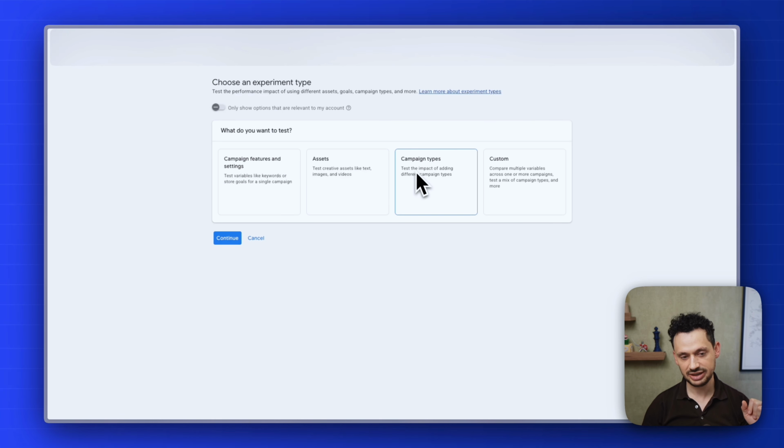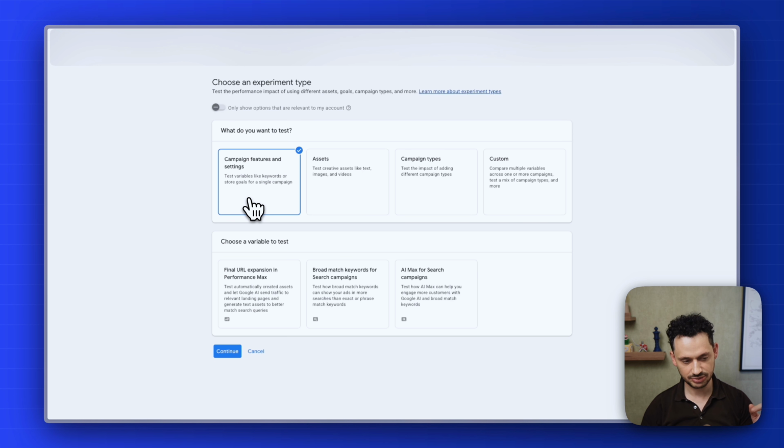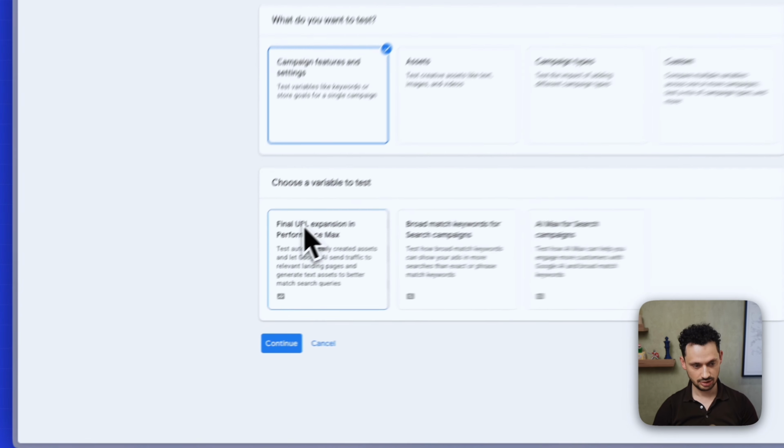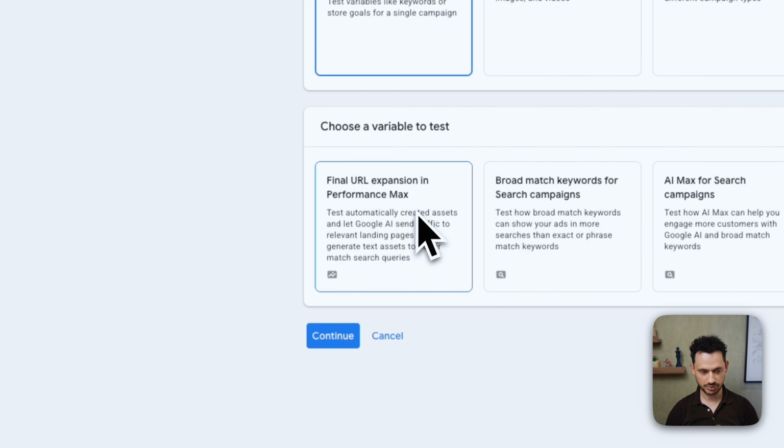Maybe you want to test campaign types. You're not sure. Do you want a Performance Max campaign or a standard shopping campaign in case you're running e-commerce? You can test it out here. And a custom one. Let's go over the first option and see what is available for us. Final URL expansion in Performance Max. Test automatically created assets and let Google AI send traffic to relevant landing pages and generate text assets to better match search queries. So it sounds like Google will automatically generate assets.